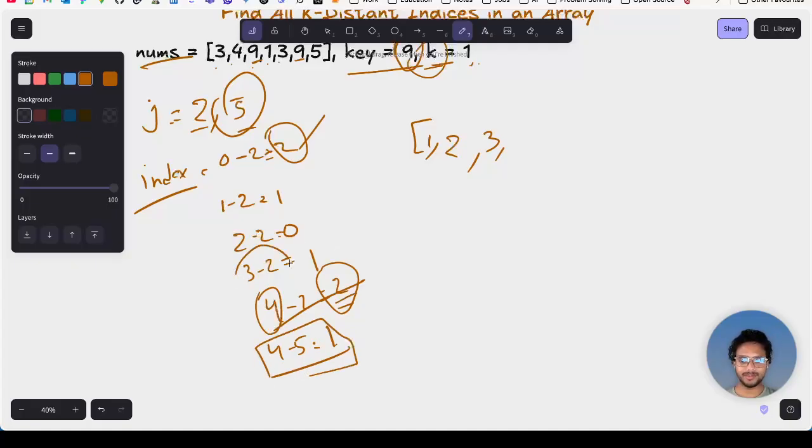Sorry, my bad: 3 minus 2 is 1, and 1 minus 2 is minus 1, but we are taking the absolute difference, so it will be 1. Again, 4 minus 5 is minus 1, but the absolute difference is 1. So we can take 4, 5, 6 like this. The answer will be 1, 2, 3, 4, 5, 6.